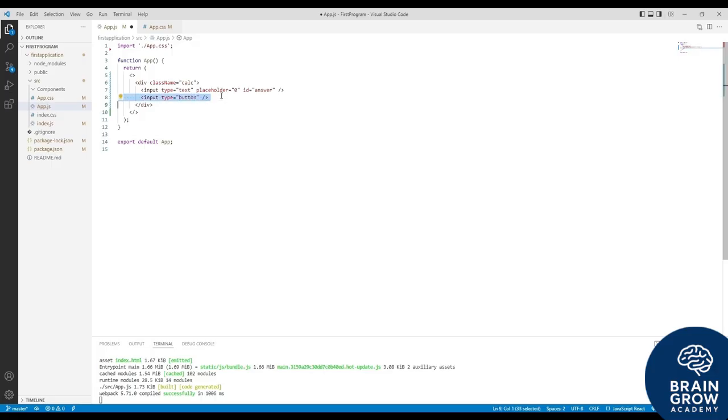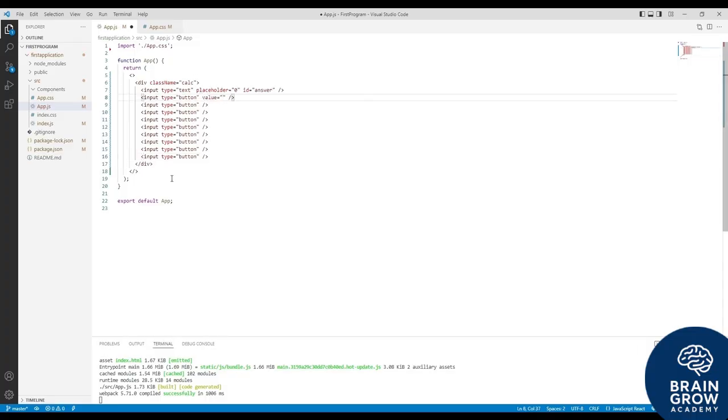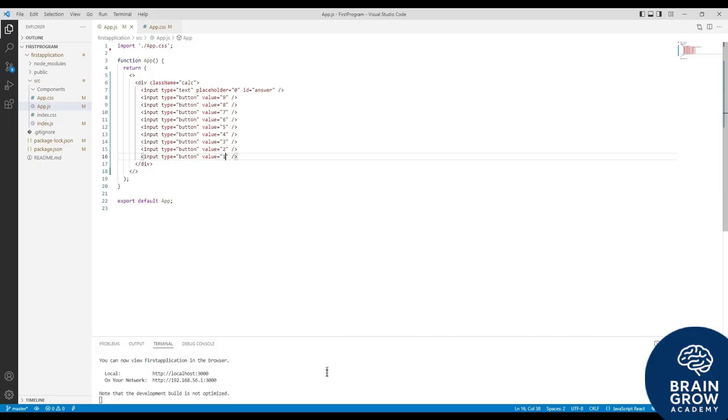We'll copy it and we'll paste it. And then we'll assign them values. So we are assigning value of 9, 8, 7, 6, 5, 4, 3, 2, 1. So we got all the numbers. Now we'll check in the browser. So as you can see, we got the input and the numbers.